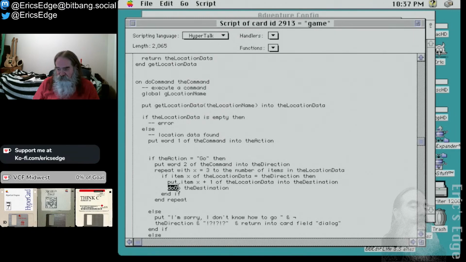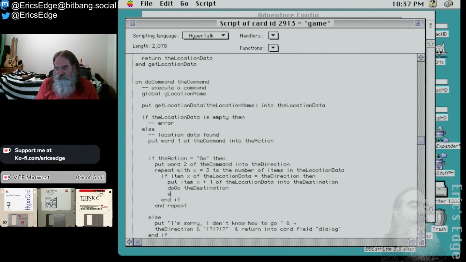So this really should be a function. If it failed, then we could say we can't go there, or do go could handle it. So let's just do go. End or exit repeat, so we don't have to continue repeating.